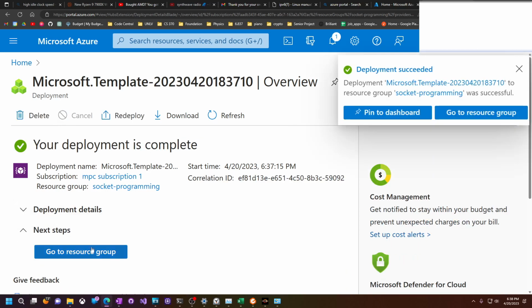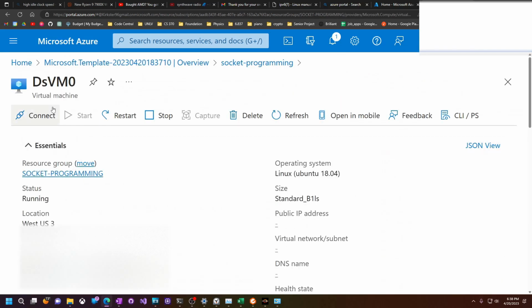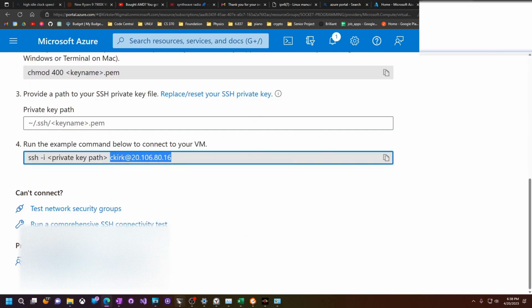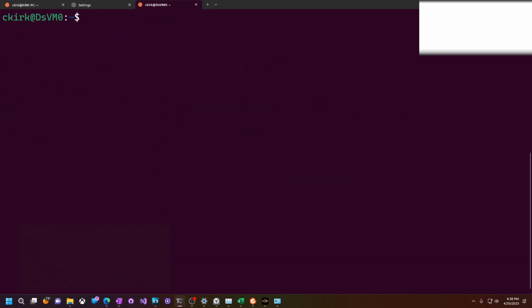Okay, that is all done. I'm going to go to the resource group. And I'm going to SSH into the virtual machine. So I'll click connect. So here we are in the virtual machine. I am going to, same as last time, command is in the description, install build essential.